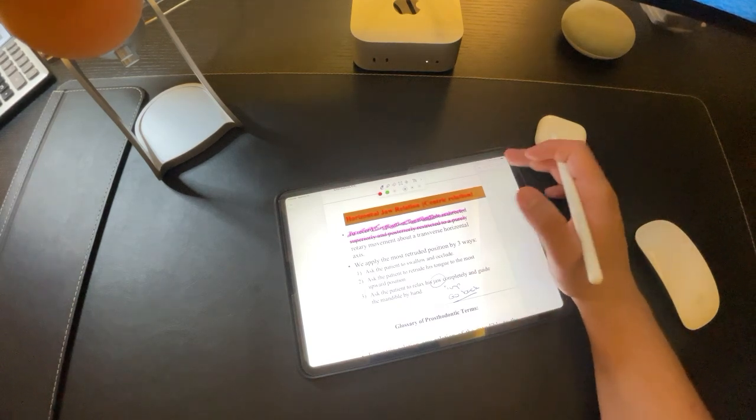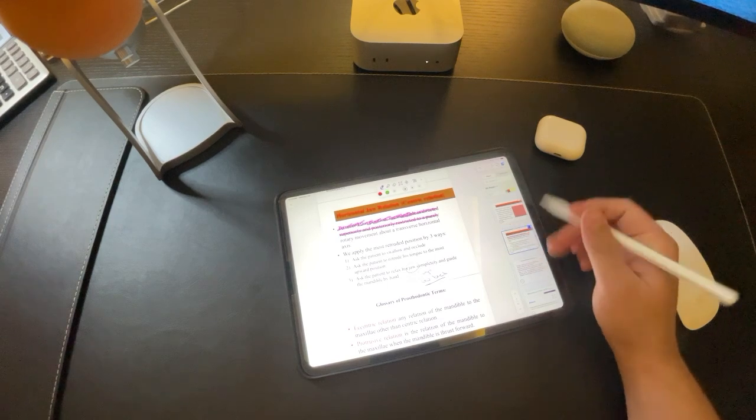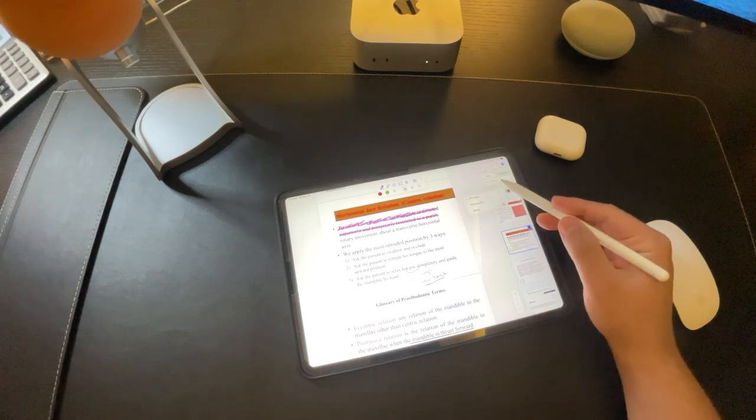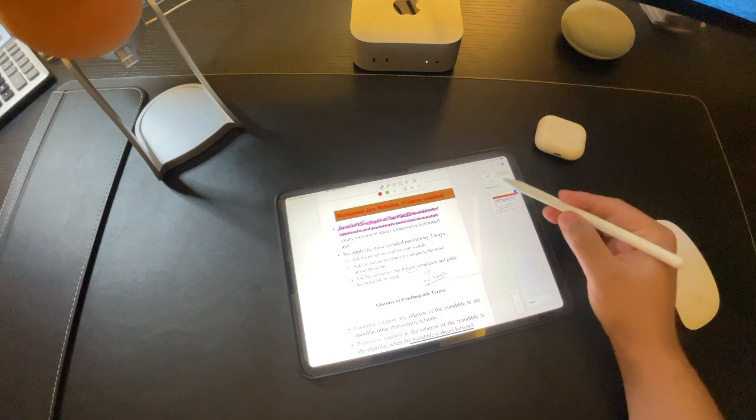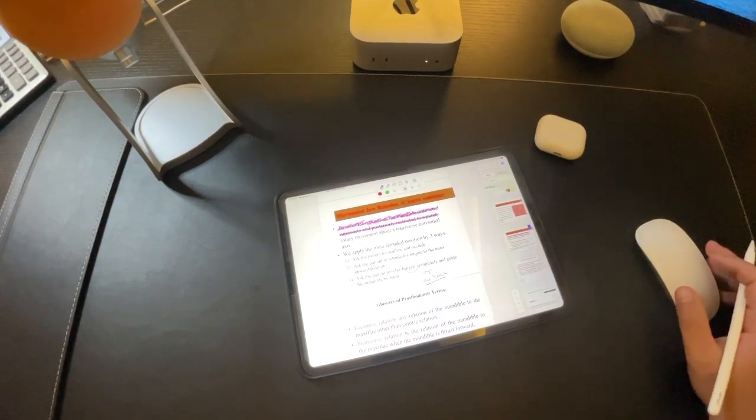With this application, you can also use the pages and you can bookmark to whatever page you want and you can go back to it very easily. Just from here, then you can go to bookmarks and you can see whatever page you have bookmarked and you can go to it very easily.